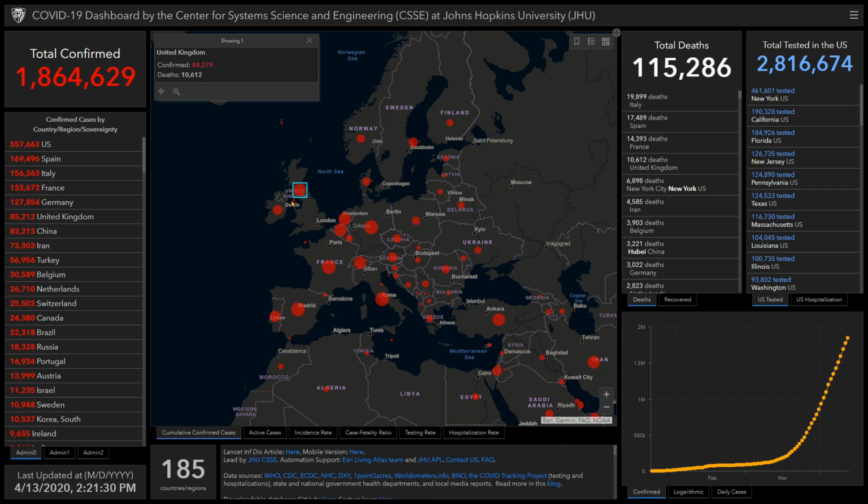10,612, which is quite a large figure for the United Kingdom. Ireland, 334. Okay, 334, a third of 1,000. And the UK has more than 10,000, so 32 times more deaths. Does that circle look 32 times worse than that circle? I think the answer is no.